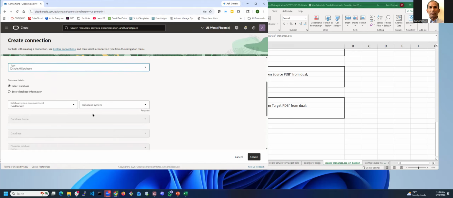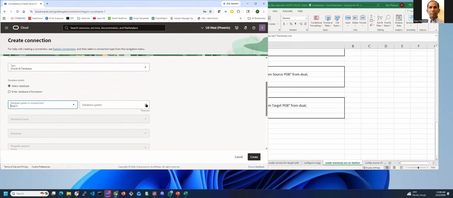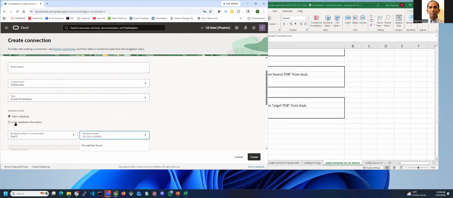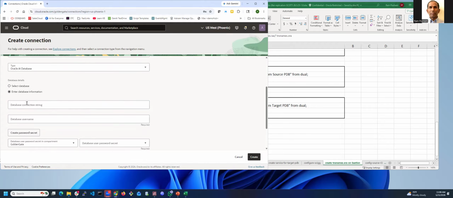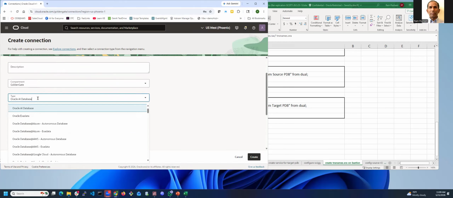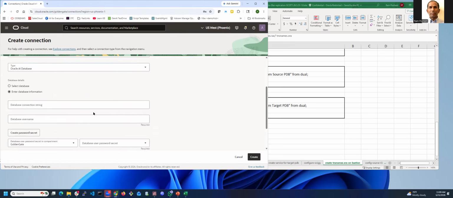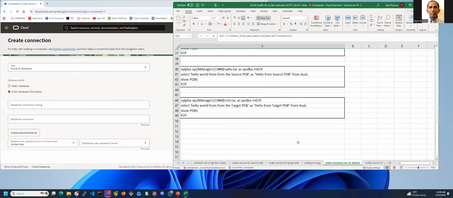This is a compartment. Actually, we have a database in this compartment, and now I need to enter the database information. So basically, the database selection is applicable for, if you picked Exadata, for example, then it will tell you what is the cluster and all that. But just to make it simple, I said Oracle AI database and enter the database information, right? The connect string. So connect string is this.